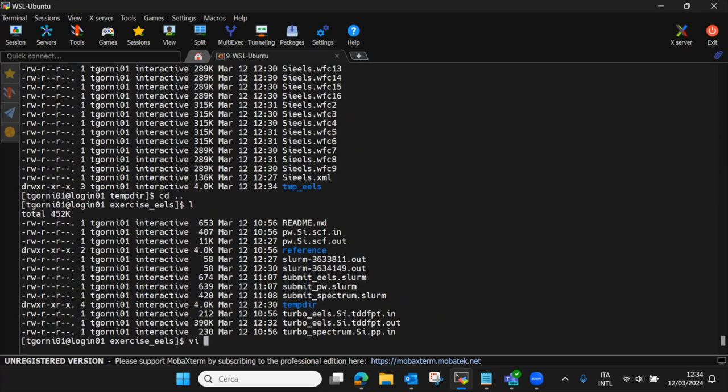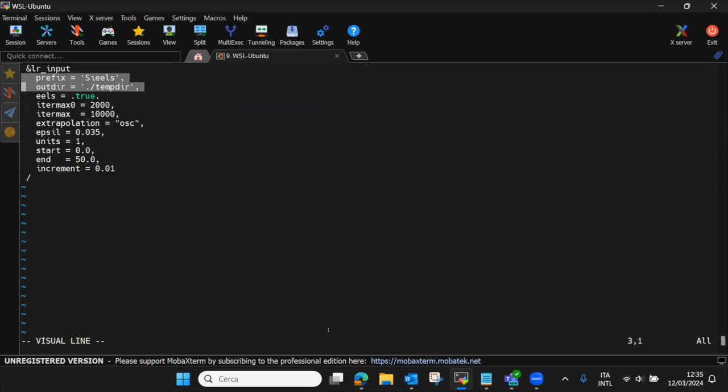The input file of the script is the longest one for the shortest calculation. Let me show it to you, turbo spectrum. So here you set, of course, as before, the references of your calculation. Is equal true, because this post-processing script is for all the time-dependent density functional theory codes, so you have to tell it we are post-processing its calculations. And here you set the number of iterations you ran, and also the number of iterations you want to extrapolate.